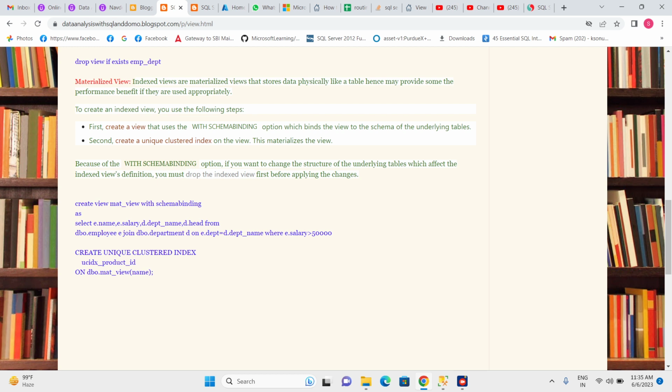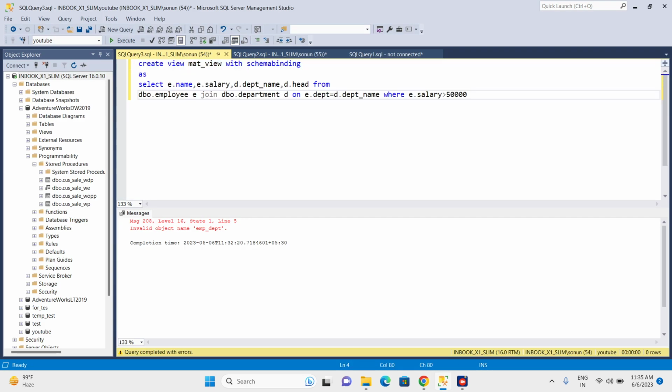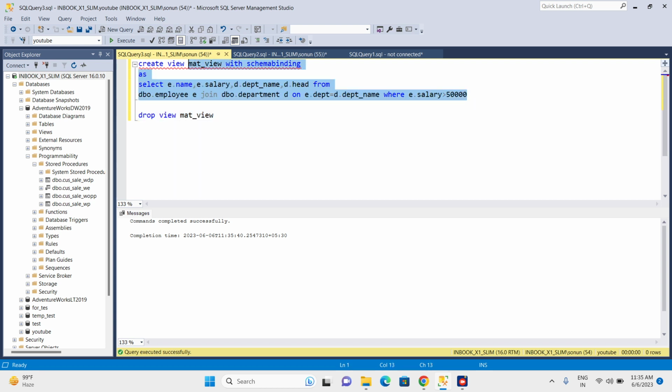First, create a view that uses the WITH SCHEMABINDING option, which binds the view to the schema of the underlying tables. So first we have to create a view with schema binding. This is the syntax. Let's execute this. Create view name with schema binding. It already exists, so let me drop this view first. Drop view name materialize view. Let's drop this. Okay, now let's create.